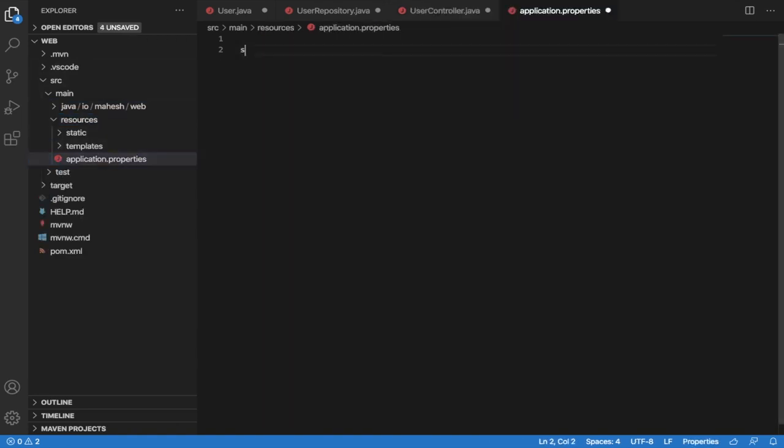Inside resources you have to define spring.datasource.username for that MySQL container. The next thing is spring.datasource.password, which will be my password that I just used. You have to remember this. And spring.datasource.url. My URL is jdbc:mysql://localhost:3306, which is the default port for MySQL, slash the name of my DB, which is mydb.